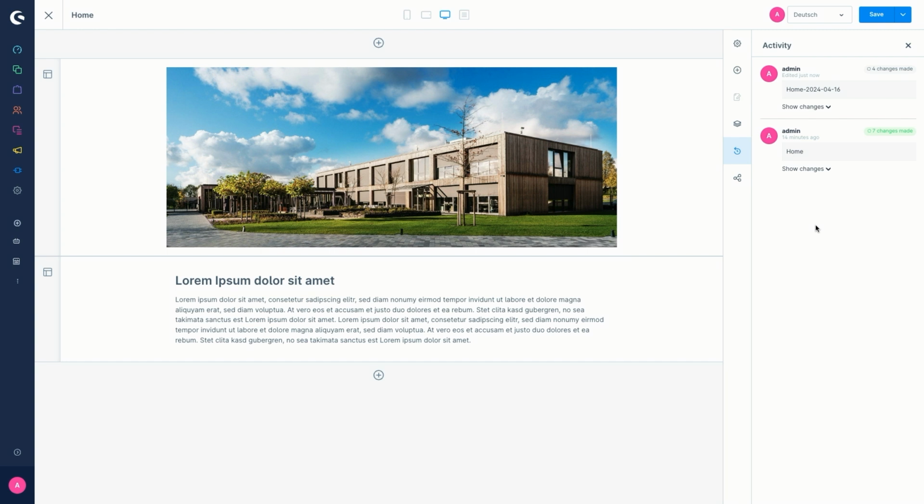This shows you which user has made which changes to the current layout or to the draft. So every change to the layout is listed here. It is indicated when and by whom the change was made and what exactly was changed. So the changes are displayed regardless of whether you are in the live layout or in the draft.